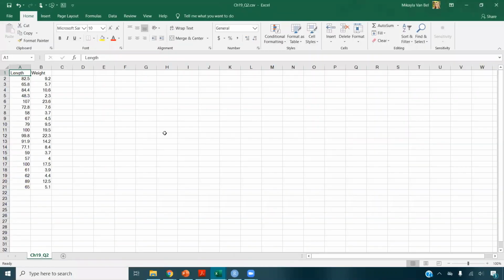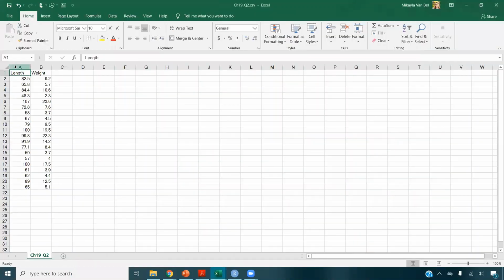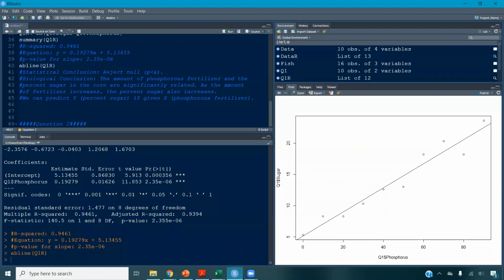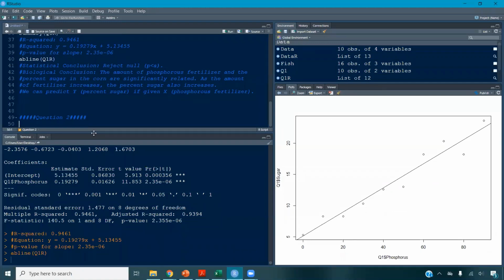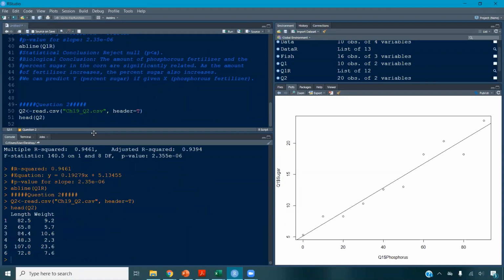So just taking a look at this, this is the same data from the lab manual. So we have the different lengths and weights of these electric rays. I'm going to do this portion in R, but you can do the exact same thing in Excel and get the same results. So the first thing I'm going to do is load in the data. So Q2 is read CSV, chapter 19, Q2, and there is a header. And I'll do head Q2 just to make sure it imported correctly.